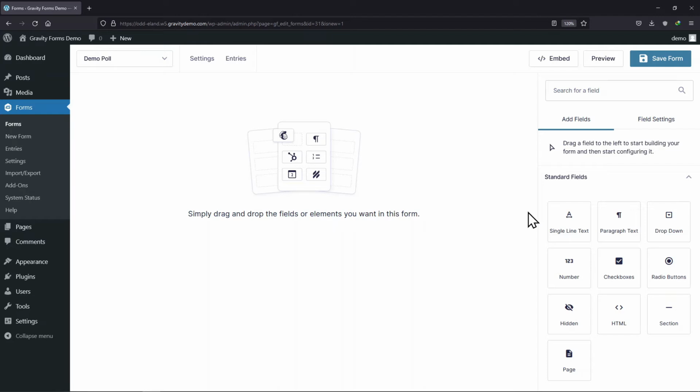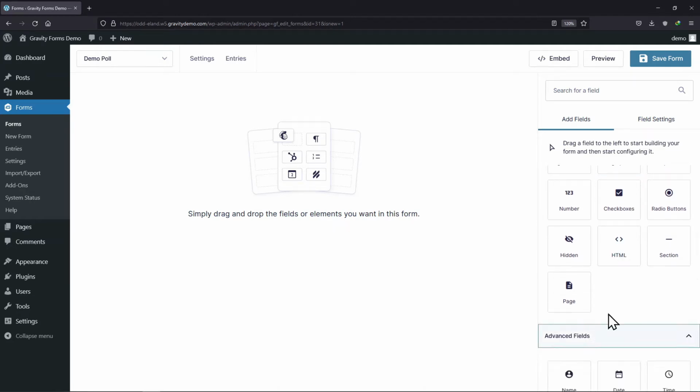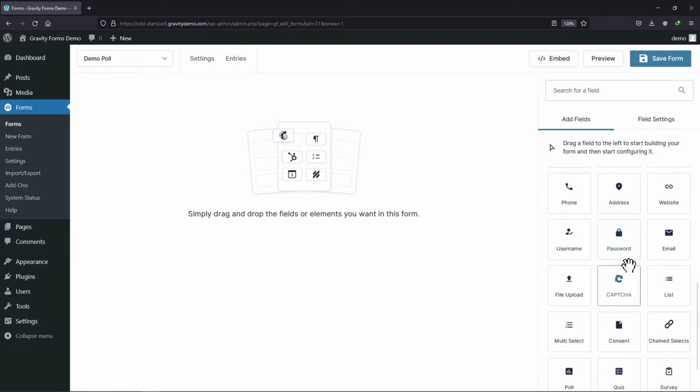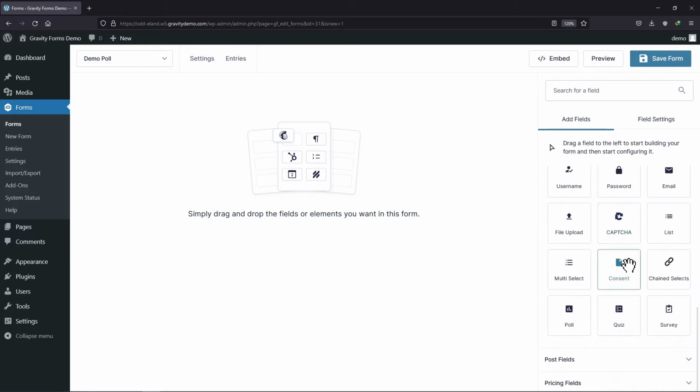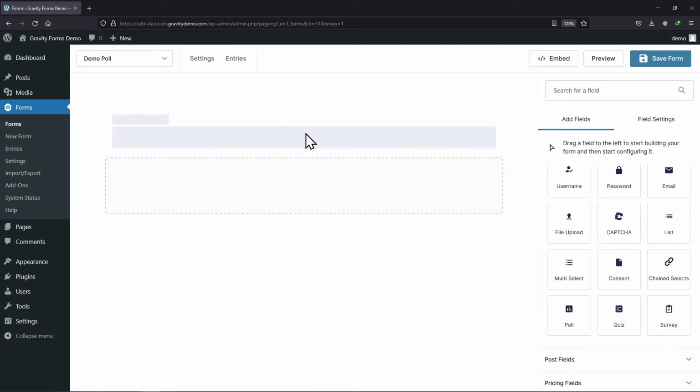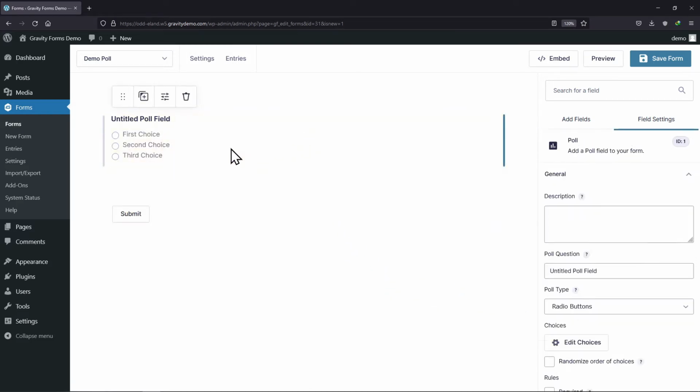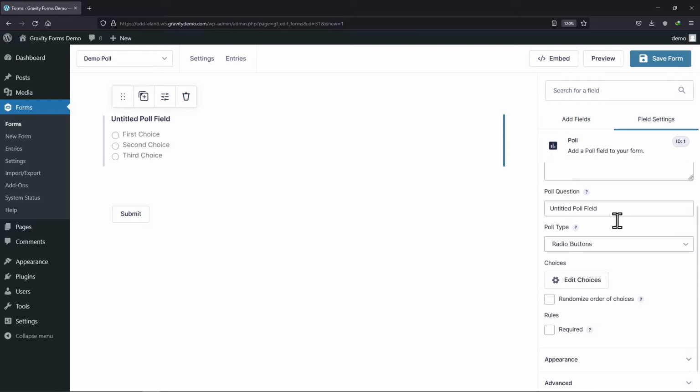Here on the right, you can see various standard fields which you can use to design your form. You can also expand the Advanced Fields tab and use the fields from it. As we need to add a poll, you can find the field under the Advanced Fields. So let's drag and drop the poll field to the form builder area. Once added, you can configure the field settings by clicking on it.